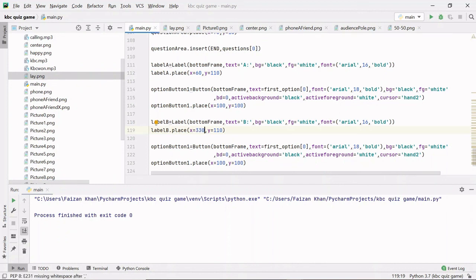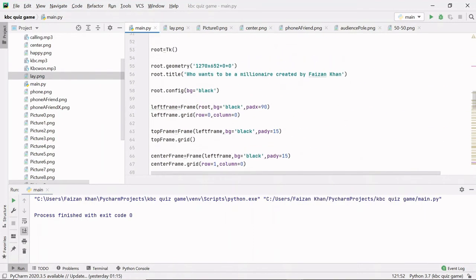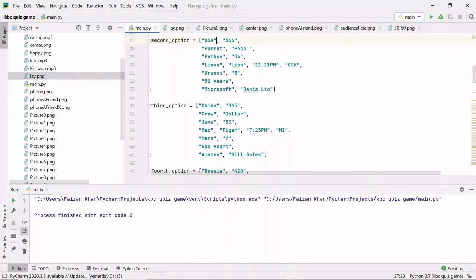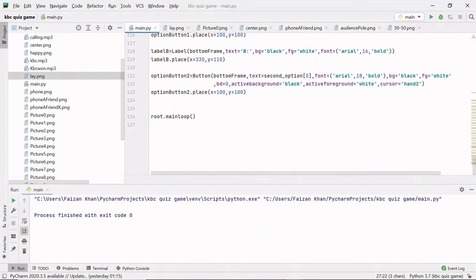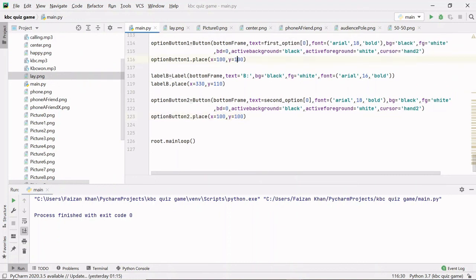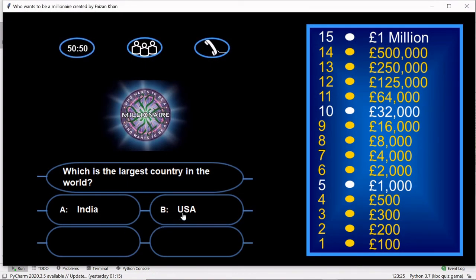Now this option button 1 object variable will be changed to option button 2. The text here will change to second option index 0. So this will represent this USA. After that, everything else will remain the same here. Again, the placement from the y-axis will remain the same as this option button 1. Only the x value will change here. It will be changed to 370. Let's see. So this is how it looks.